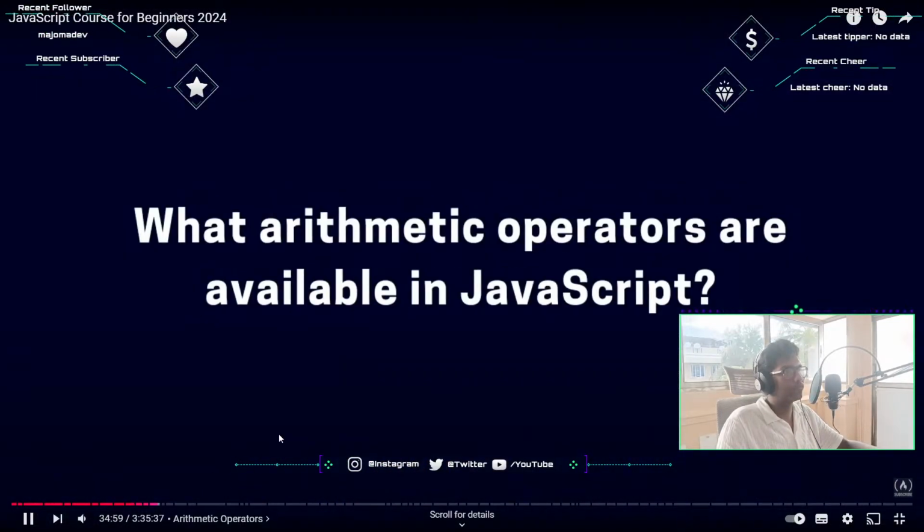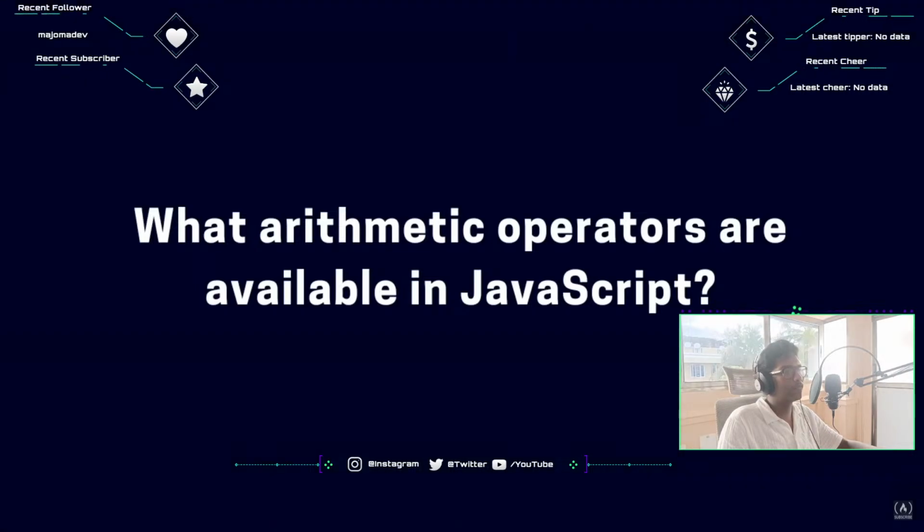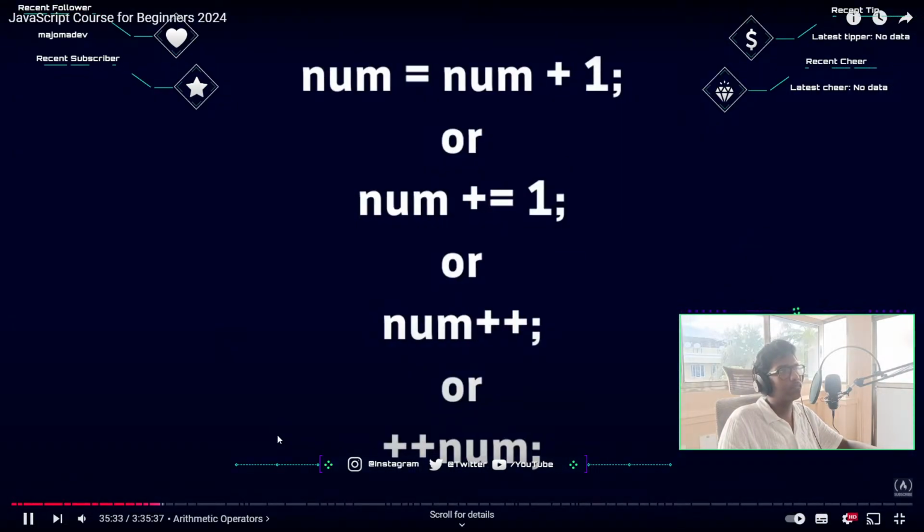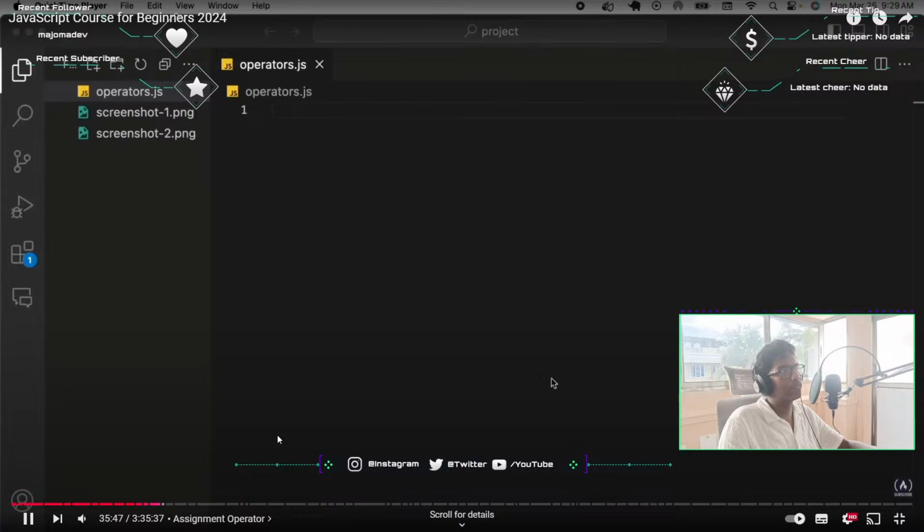What arithmetic operators are available in JavaScript? On numbers, these include addition, subtraction, multiplication, division, modulus, increment, decrement, and exponentiation. There are 4 ways to increment a number in JavaScript. You can do num is assigned to num plus 1, or you can use the shorthand of an operator being a single equal sign, such as let programming language assigned to JavaScript.